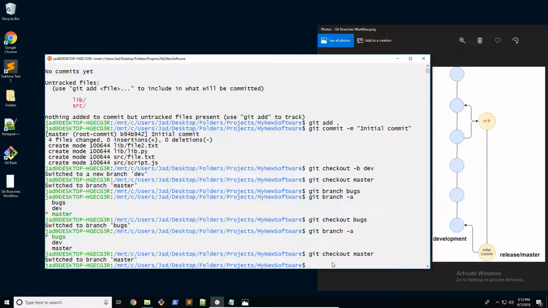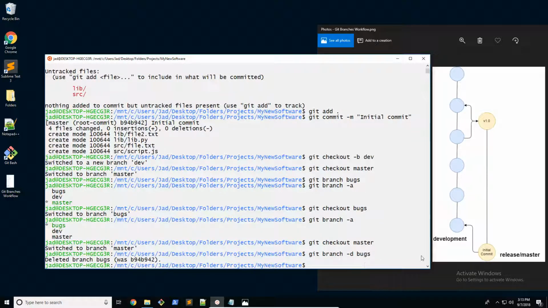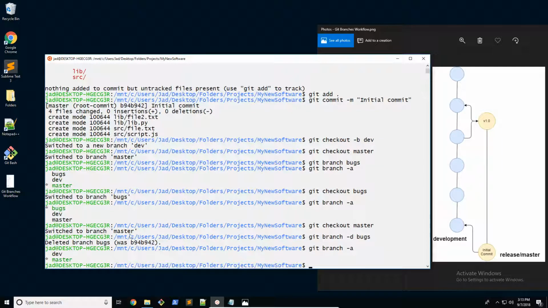It's actually quite easy to remove branches. All you have to do is git branch -d, and then you would specify the name of the branch. So in this case, I want to delete bugs. So it says deleted branch bugs was B942. It's actually quite a nice ID. But let's not worry about that for now. Let's list all of the branches. There we go. So now we only have 2 of them.